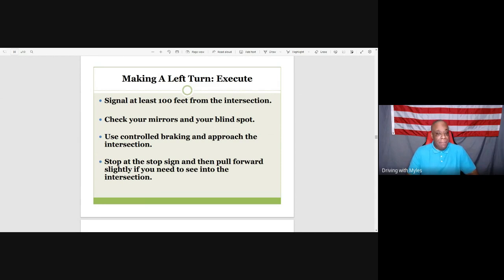Stop at the stop sign completely. Then pull forward slightly if you need to see the intersection. It's called showing the car. You don't want to roll too far forward because the front end of your car is into traffic, and you don't want to be too shallow. A lot of beginning drivers are very shallow. They're scared to move up. You can't see traffic. And we don't just want to run out in traffic. This is how we get hit.